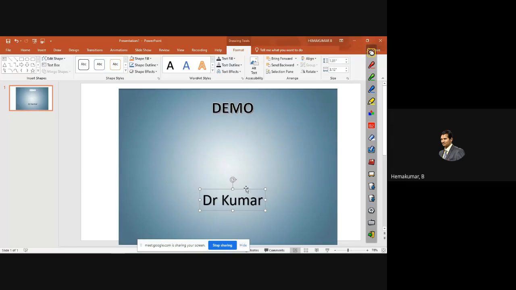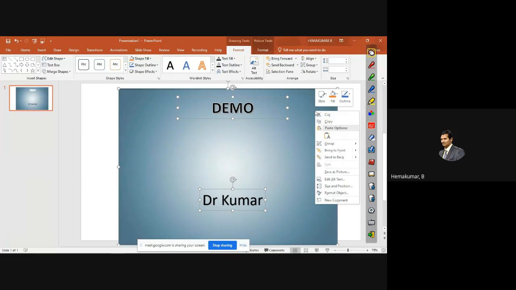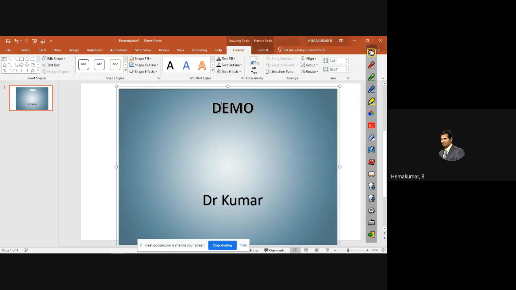Okay, everything you add. See what I'm doing. This particular text and this particular background, I'm holding all the three, right click. You have an option to group. So all these three are grouped into a single entity: the background, the title, and this name. All these are grouped into a single entity.